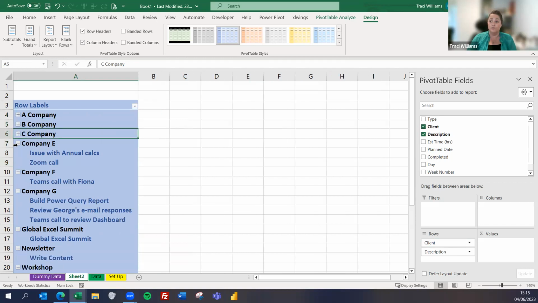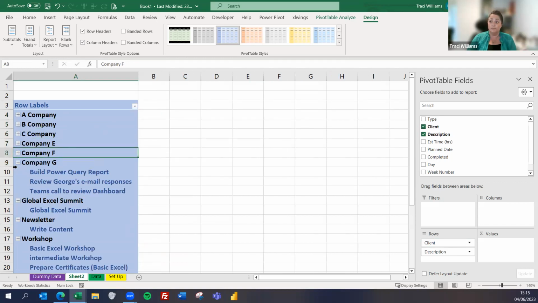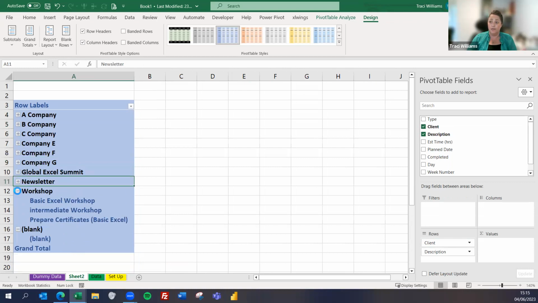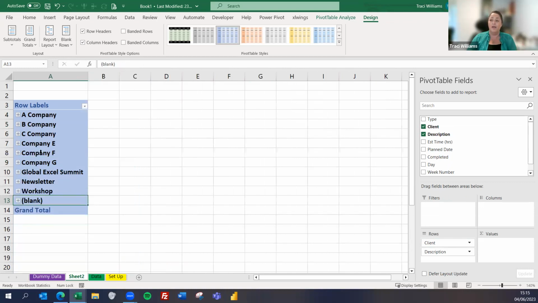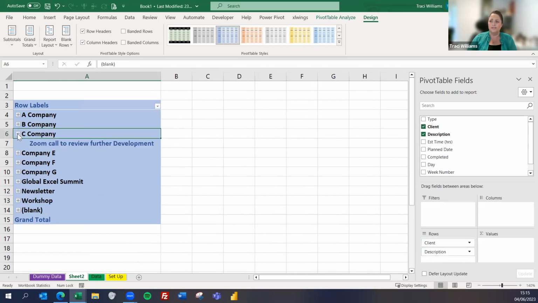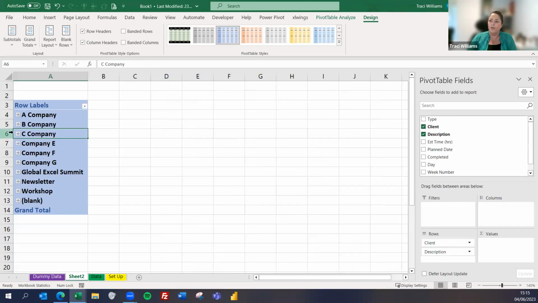So I could actually collapse all of these if I wanted to. Minus, minus, minus, minus, minus. Okay. So they're now all collapsed. We're actually only seeing clients, but we've now got the ability to go, oh, what's in C company though? Oh, that's the description. So we can expand and collapse as much as we need to. So it's a really good function. So that's one way to do it.